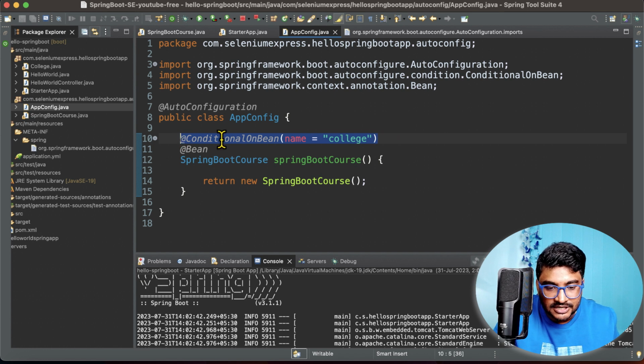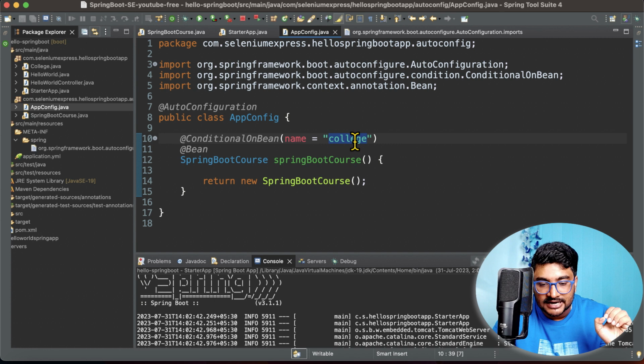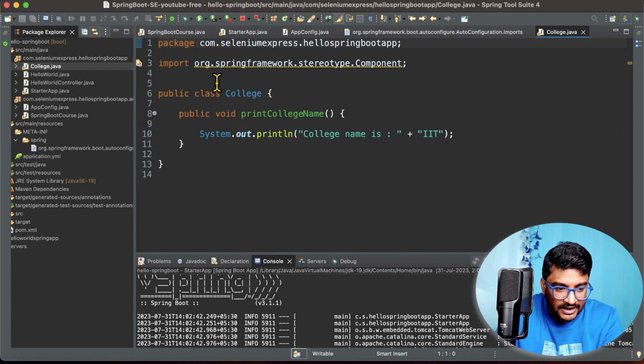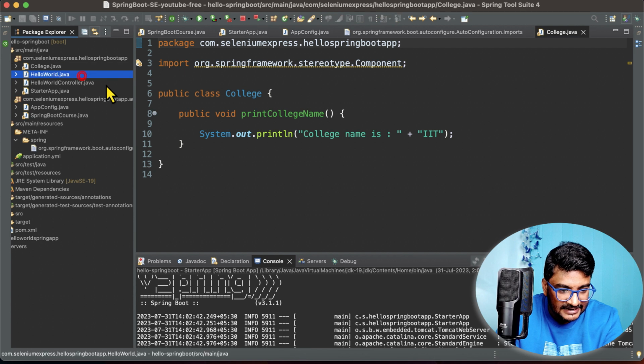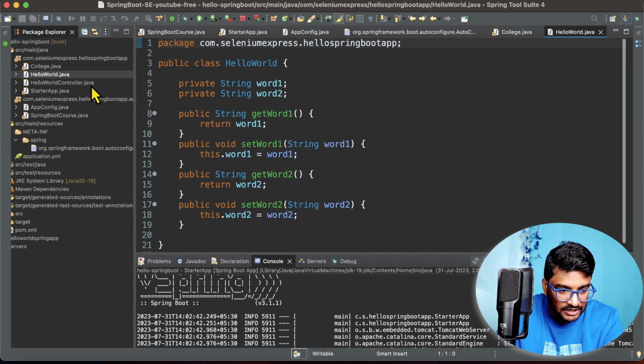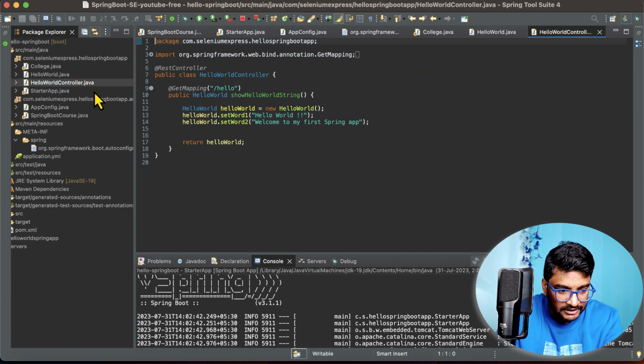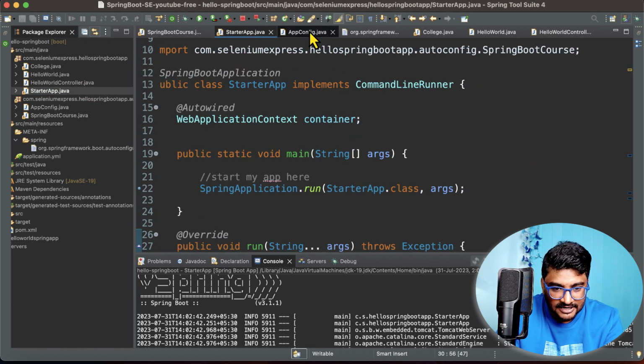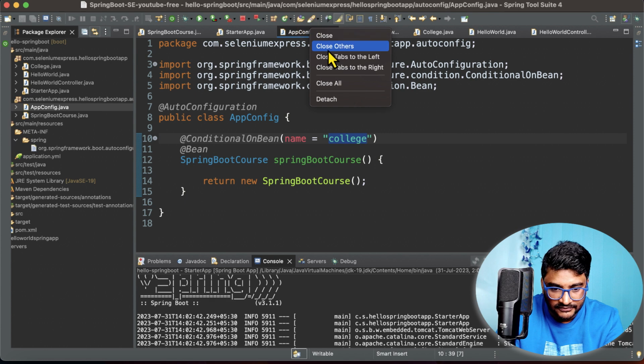And what is the condition? Name should be college, right? So there should be a bean called college available inside the application context. Right now you can see I have a college class here, but I don't have any bean over here. Any classes where we are defining the college bean right now? In my controller, no. In my starter app also, there is no college bean defined. So right now, let me close all the other things.